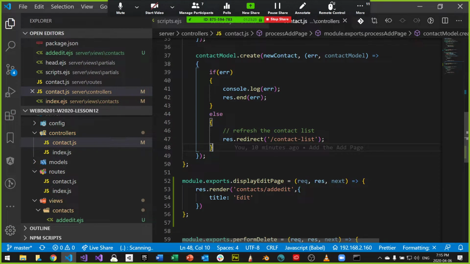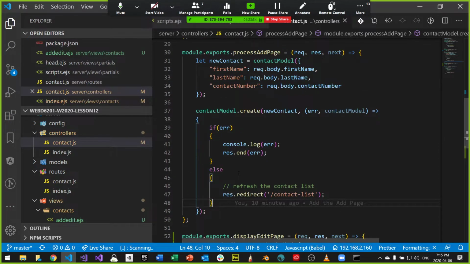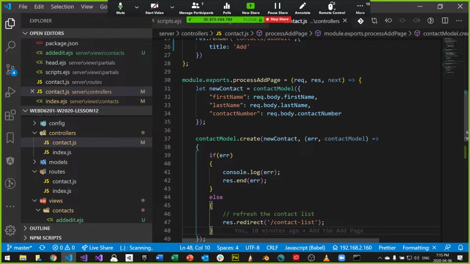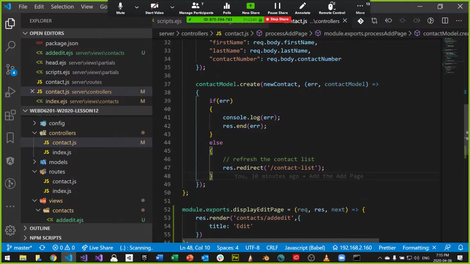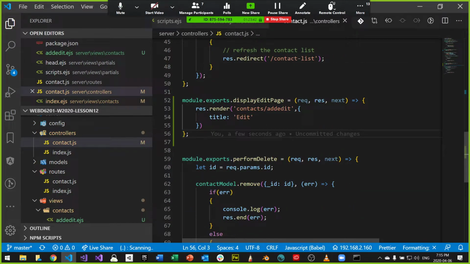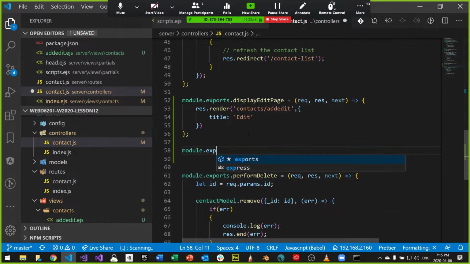Straightforward? Maybe, maybe not. Okay, and let's look at the other stuff. So now module.exports.processAddPage, module.exports.processEditPage. I think that's pretty much as simple as that. So module.exports and then processEditPage. I'm doing this in reverse order this time.